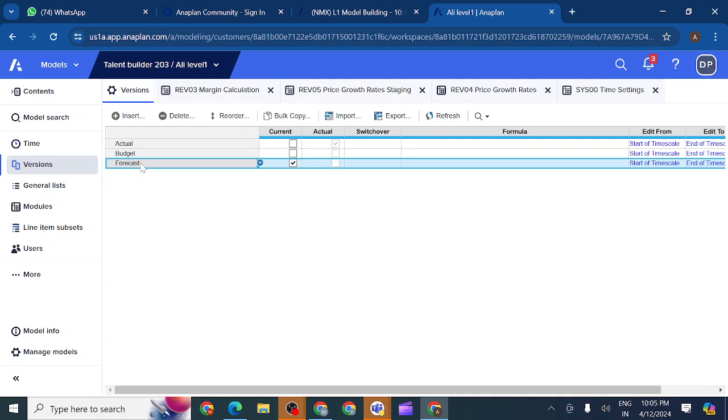In the forecasting version, majorly we do the calculation only for the forecast version; the actual and budget versions they will provide. Is it clear? What is the actual version, what is the budget, and what is the forecast version?